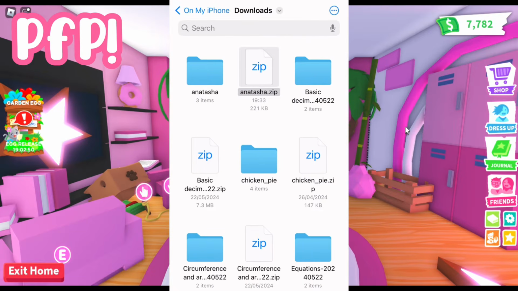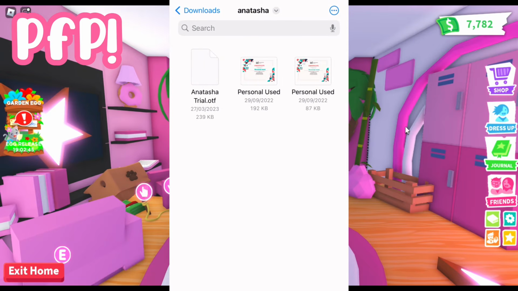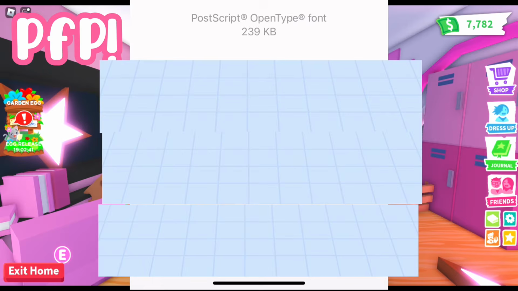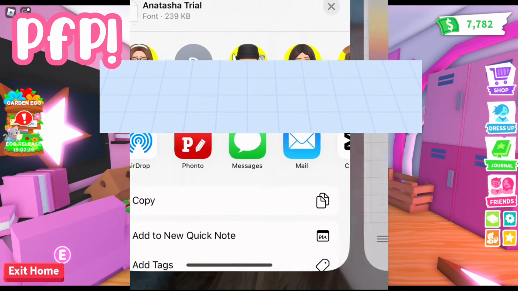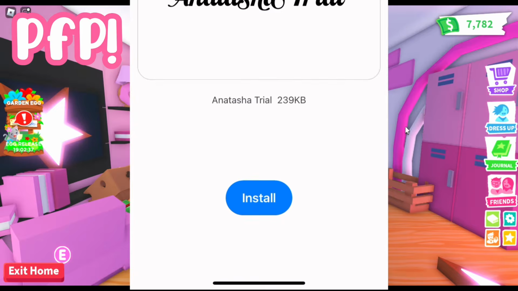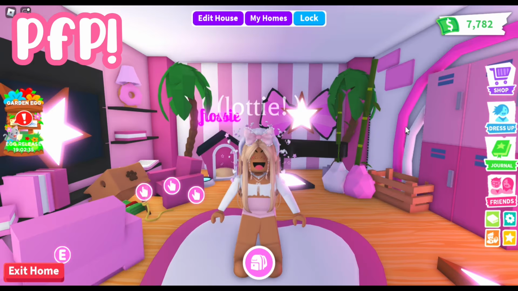This will take you to the Files app, and then press on the zip file for your font, and then click on the folder that says with 3 items in, and click on the trial icon, which is the first one, and then go to the bottom and press open with Fonto, and then it will take you to Fonto where you can download your font into Fonto. So now you have your font installed, you can now work on making your profile picture. So I'm going to show you how to do that now.